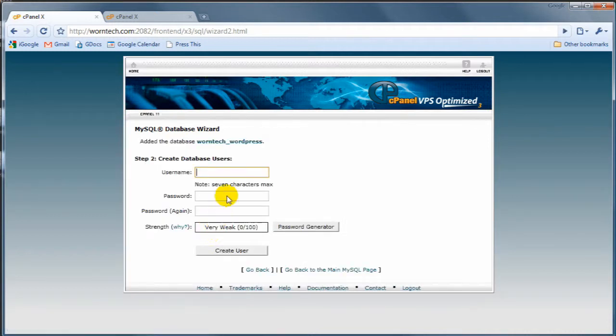Next step, create a database user. Each database has a username and password, and just to keep things simple for myself, I'm going to call it, 7 characters maximum, so we'll just call it WP. And the password will be potato. It says that this is a very weak password, and I'm going to create the user.